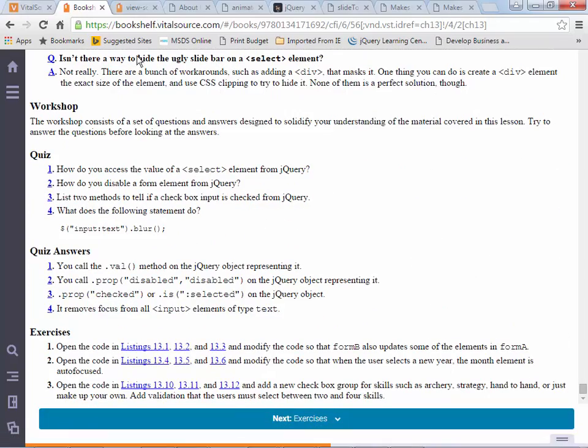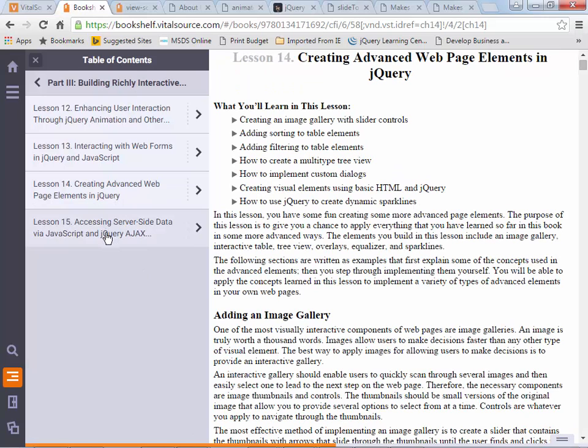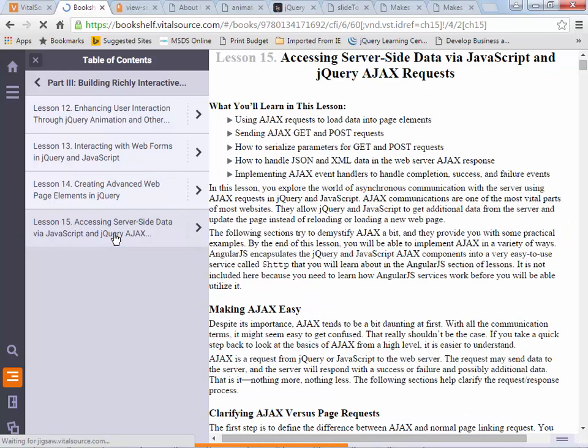That's it for this chapter. So what we'll do, again, next class is go over chapter 14, creating advanced web page elements using jQuery, and chapter 15, accessing server-side data via JavaScript and jQuery, or AJAX requests rather. That's a longer chapter. It's a little bit more complex chapter. All right, but we should be able to handle both of those on Wednesday.